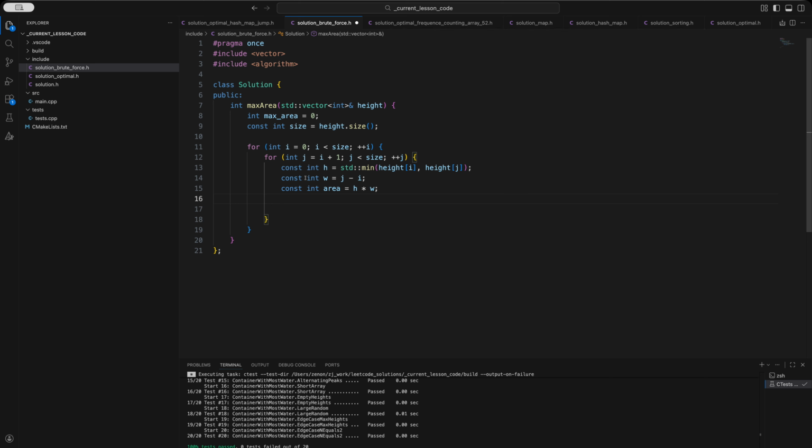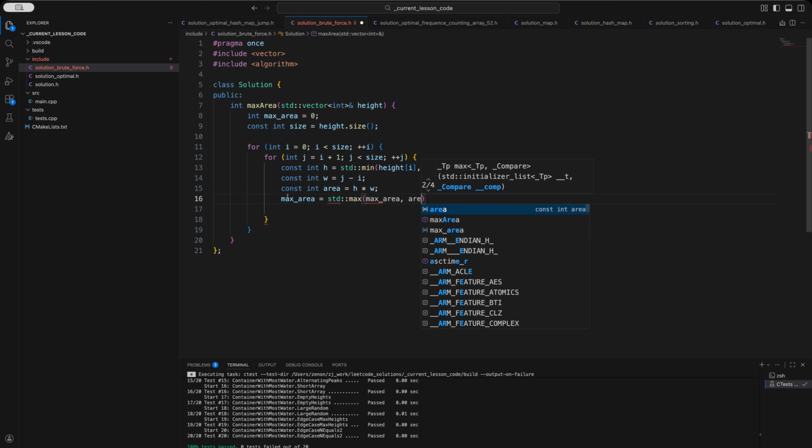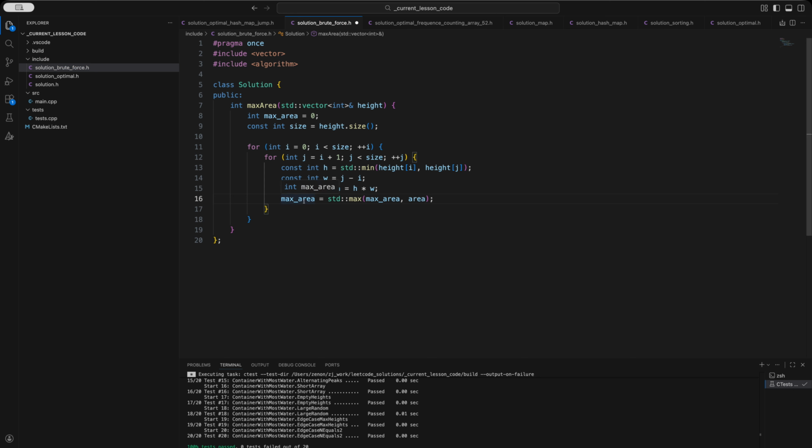And we have to update the max area. So in case the max area is less than the current area, we have to change max area. And we can do it using std::max. So we are assigning the maximum of the two values to max area, which is the maximum between max area and the current area. And that's the entire algorithm. The one remaining part is to return max area.